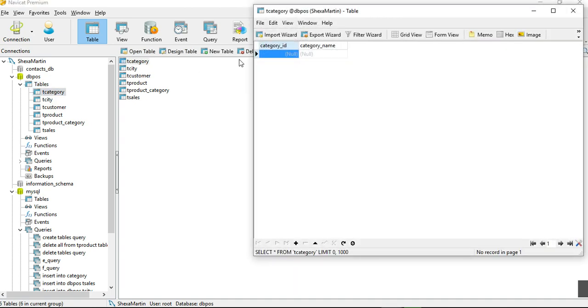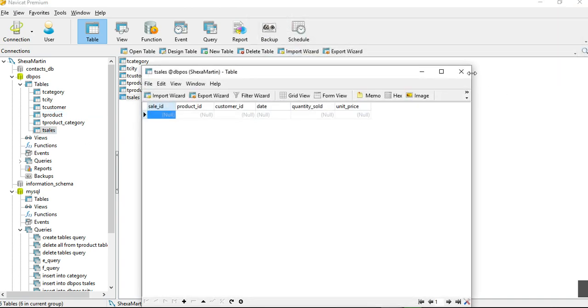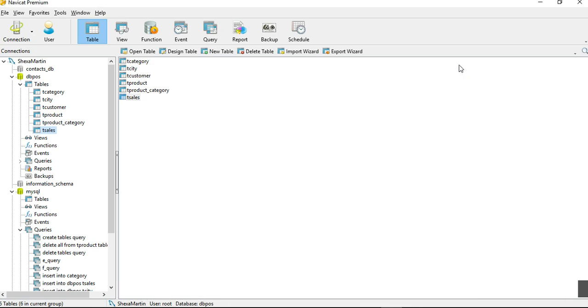So let's just check, do you have any data? No. Do you have any data there? No. Any data? No. Do you have any data there? No. I've skipped to product. No data. Do I have data there? No. Right, so we now have our database created, linked together. So we now have our relational database management system, relational database. Right, so that's it for today.